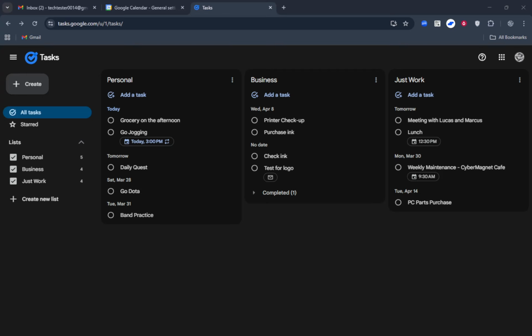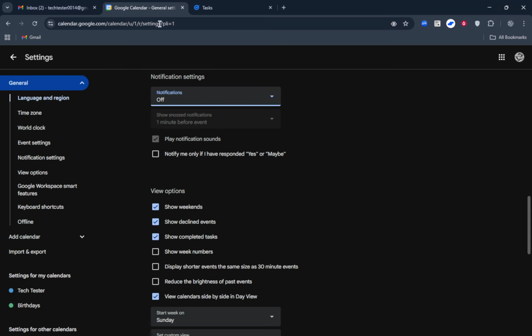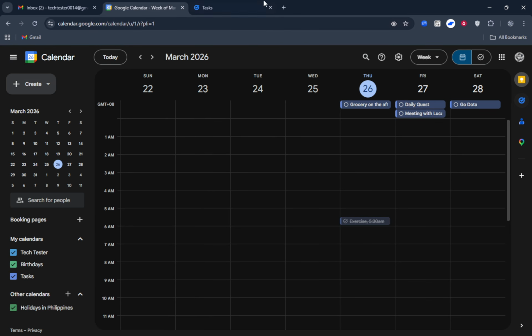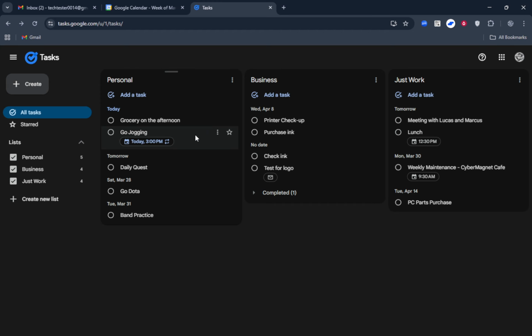In today's video, I'm going to teach you how to get Google Tasks notifications. If you've ever wondered why your tasks don't ping you at the right moment, it usually comes down to two simple settings. First, your task needs an exact due date and a specific time. Second, your Google Calendar on the computer needs to be set up to show notifications and display your tasks. Let's walk through both clearly so you never miss an important reminder again.